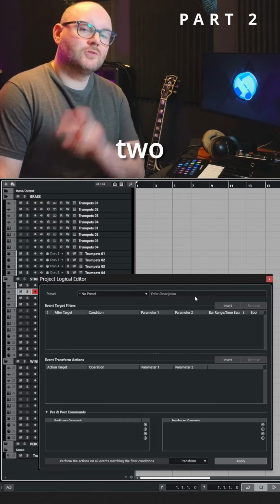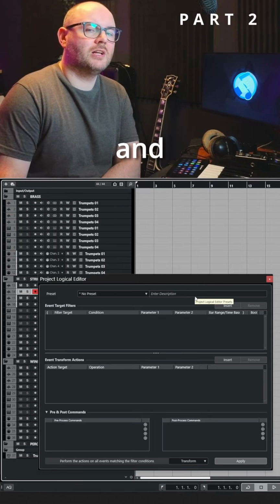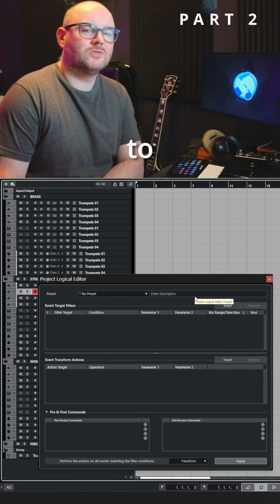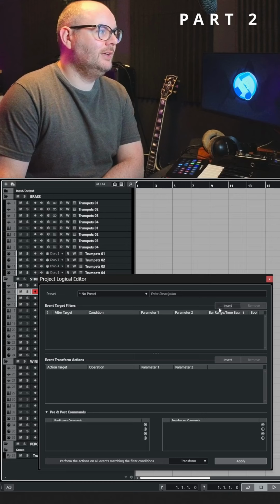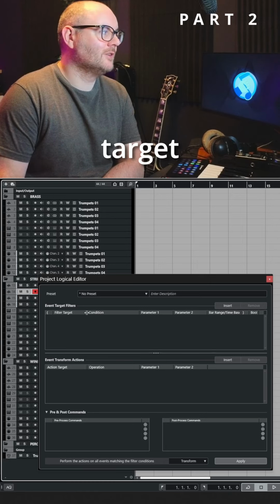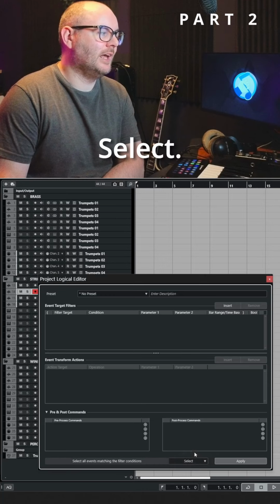Now let's create two PLE commands. The first one is going to target a specific folder in our project, and then the second one will be used to colorize the tracks in the project. So with our PLE, make sure we remove any target filters and transform actions and change your conditions to select.